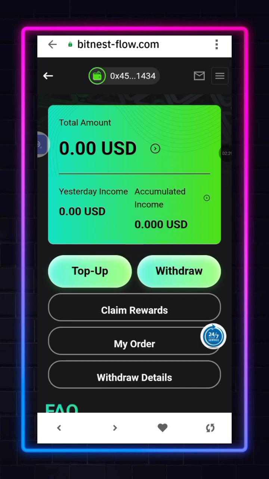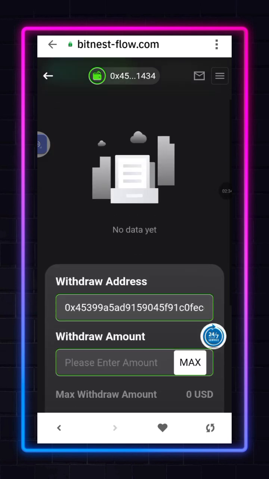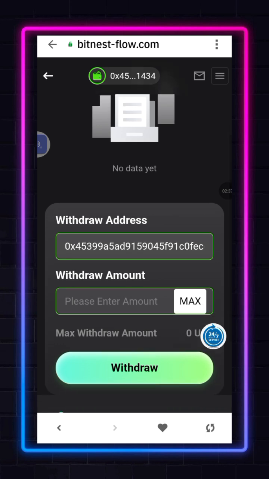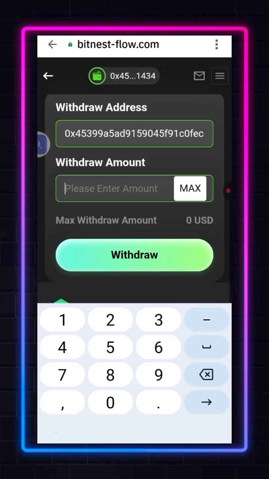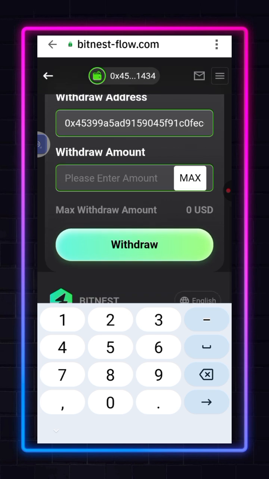And if you want to withdraw, it's the same thing. This is where you're going to withdraw. You tap on withdraw. You put your own withdrawal address, the same address. Then you put the amount you want to withdraw, then you tap on withdraw. That's all.